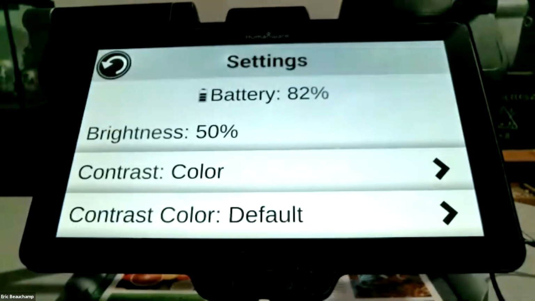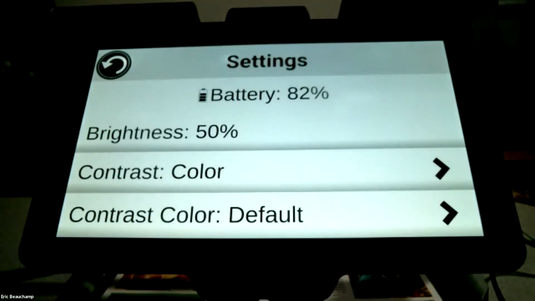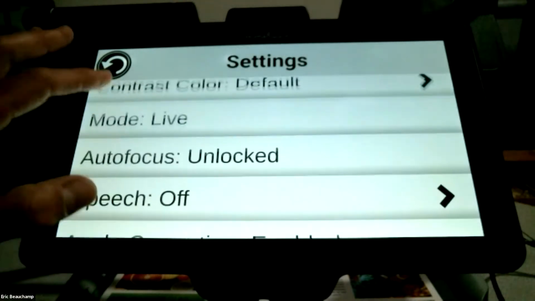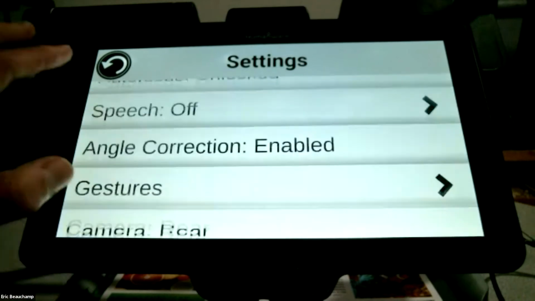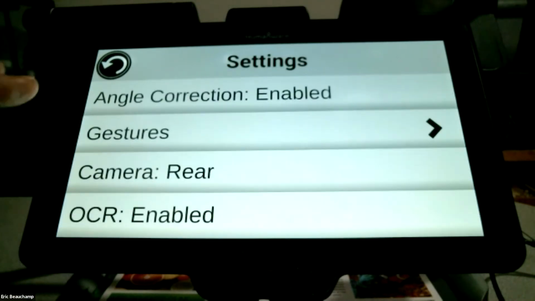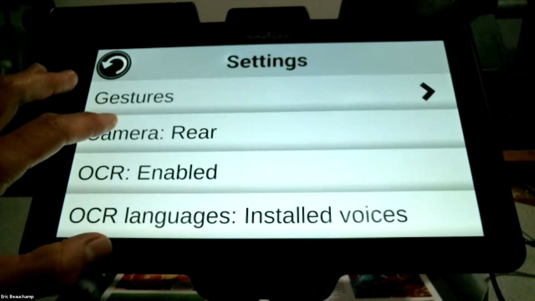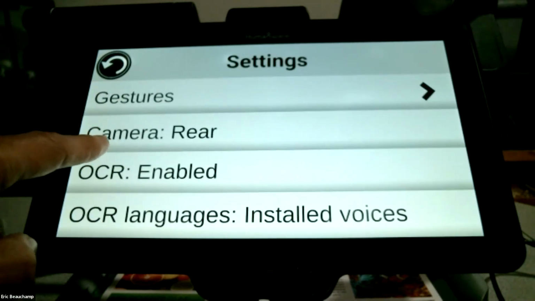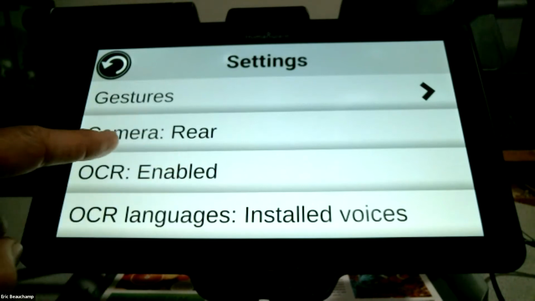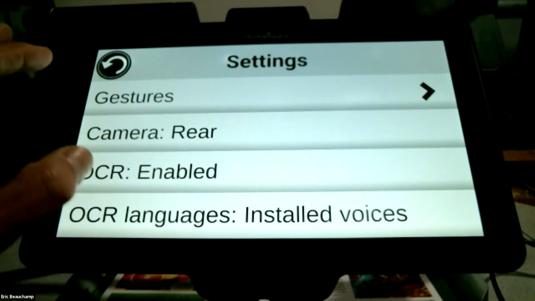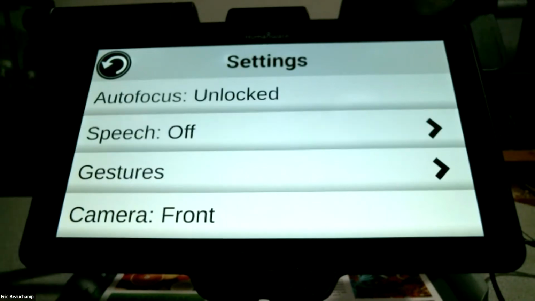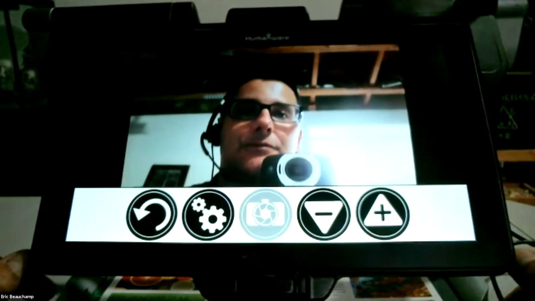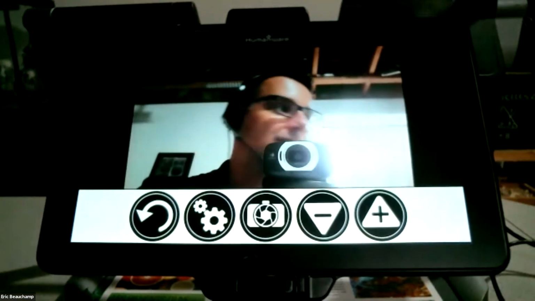The settings menu has all the settings that can be set on the magnifier. If I tap on the settings button, which is the second button, you can adjust the brightness, the color contrast if you want it in live mode, the autofocus, the speech. Everything you can use in the magnifier, you can set here. You even have the option of using the rear camera or the front-facing camera. If the student wants to groom, let's select the front camera and go back.